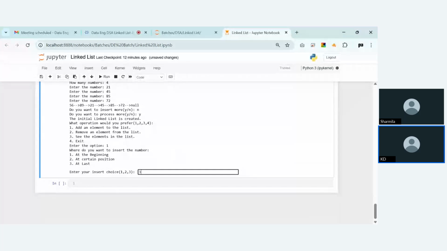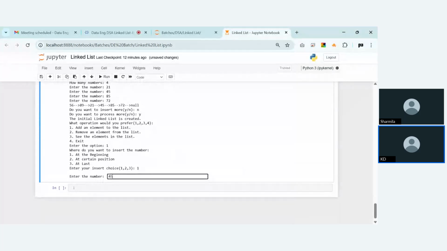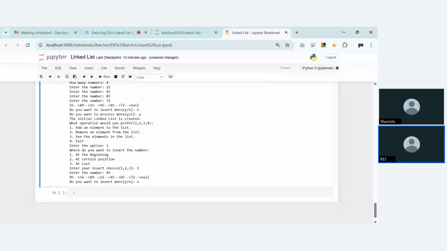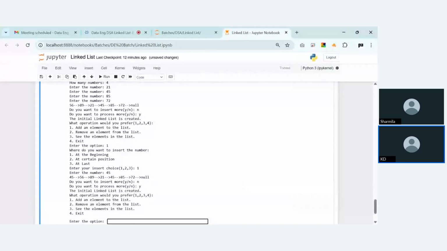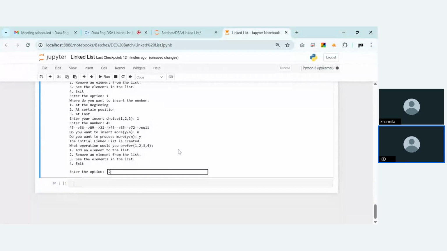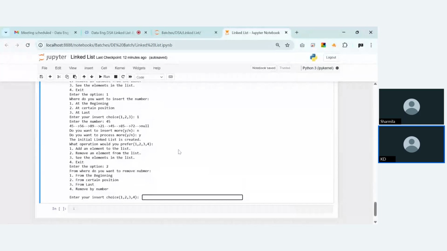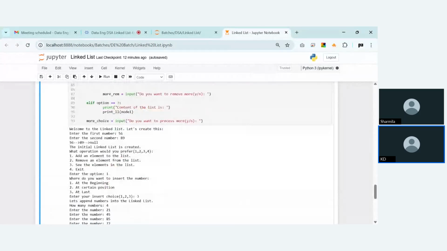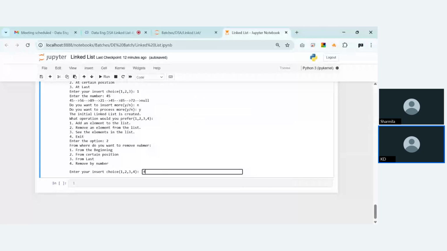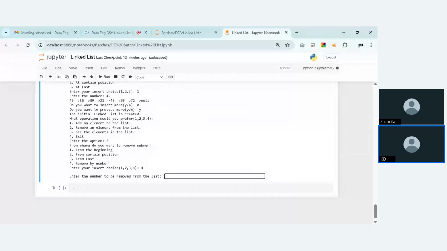Okay, so let's insert one more number, 45. I don't want to insert more. I want to process more. I want to remove an element. So I have selected this two now. Okay, now it is asking me on this. So I'm taking the choice of four now. Now, what numbers do we have? We have these many numbers. Let's say I want to remove this 45 from here. Let's say 45.